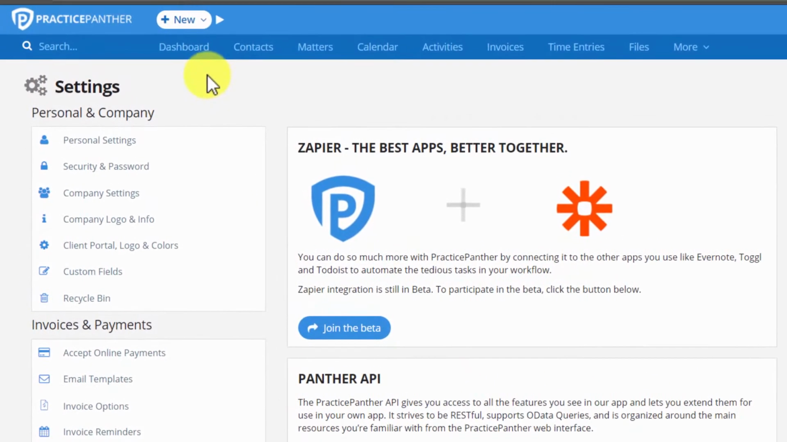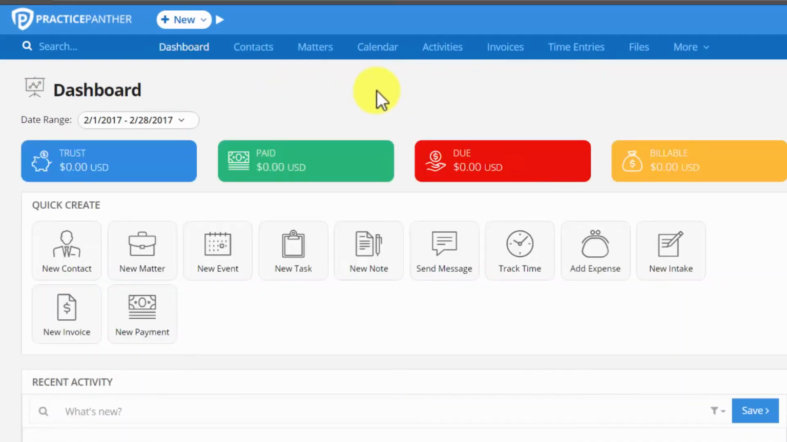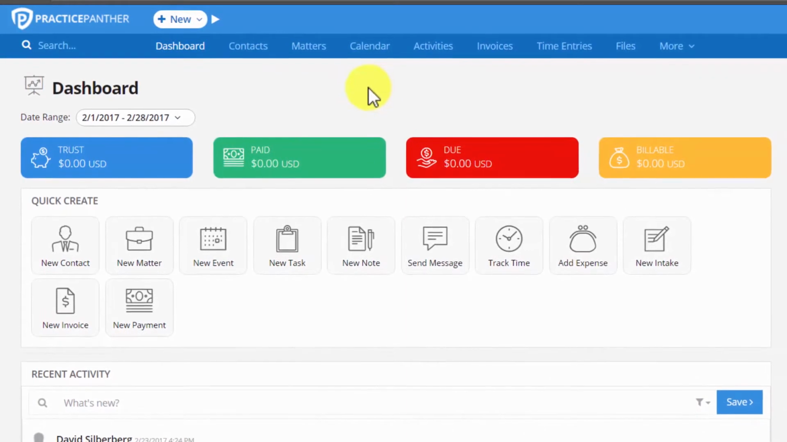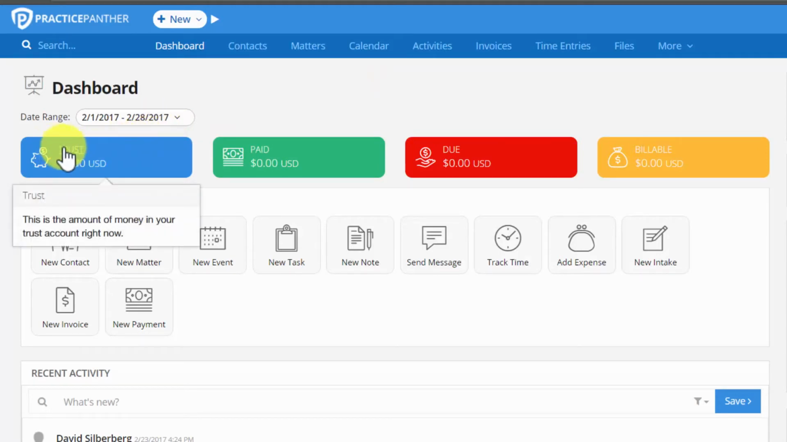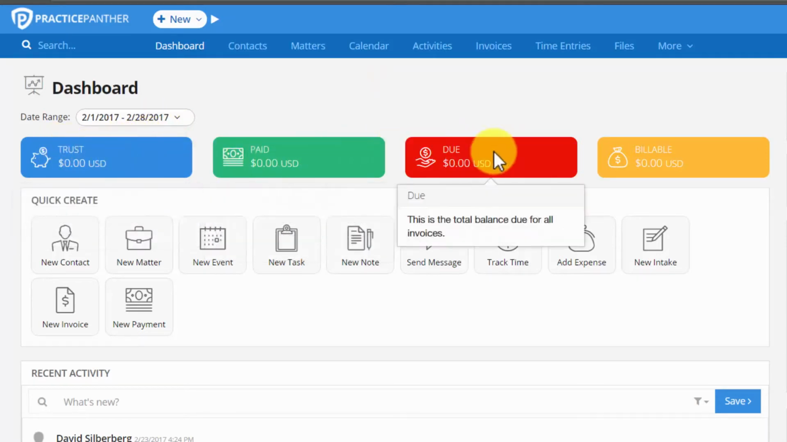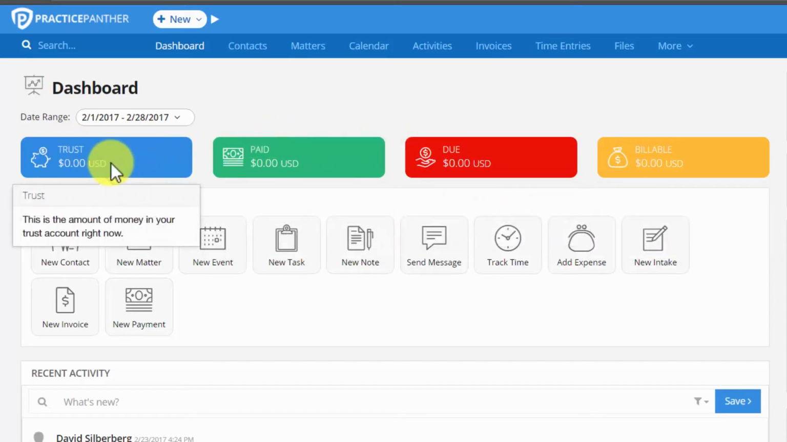Now let's go back and check out what we have going on our dashboard. Your dashboard is going to act as a quick stat screen for your firm's accounting and for your hours. You can see our date range right here, which is going to control the amounts that you see in these colorful bubbles right here. In blue, we see how much we have in trust during this range.